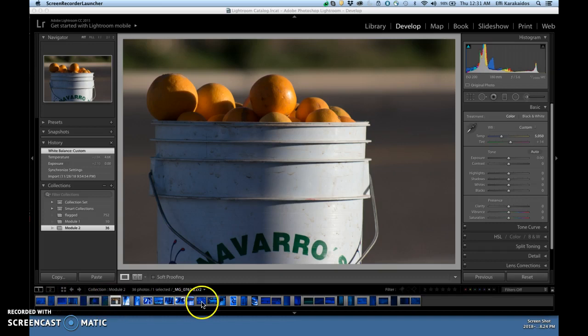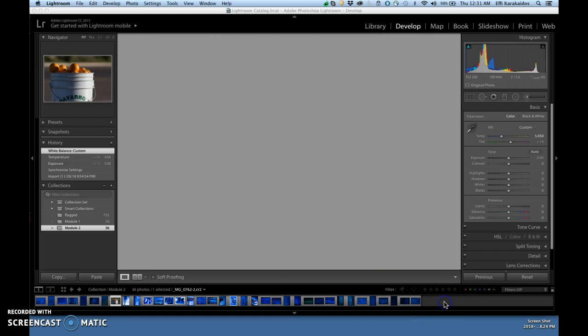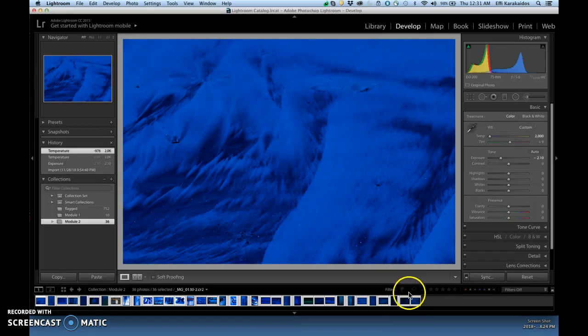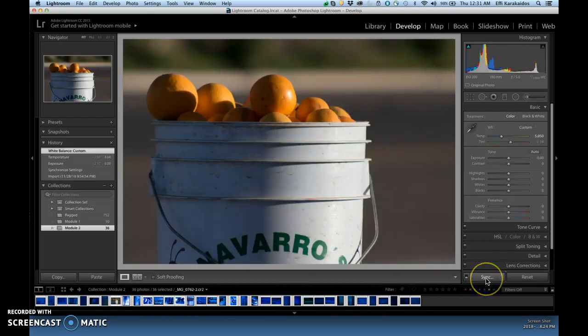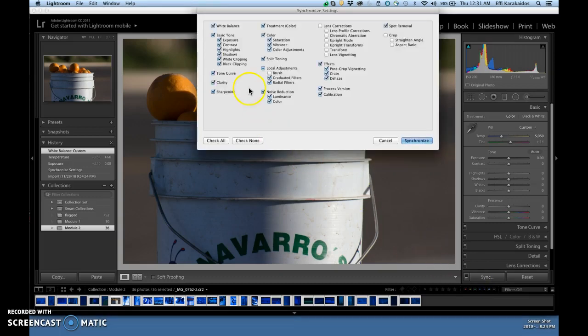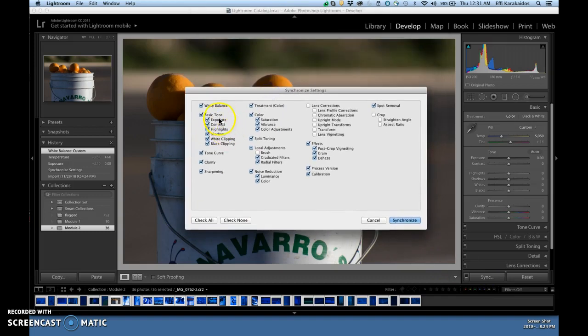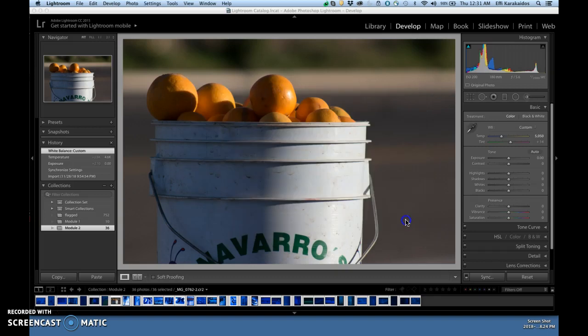If you select all of the images in the film strip, I'm just going to use Command A on a Mac to do so. And click on the Sync button at the bottom right of the Develop module. Here you have synchronized settings. All I changed were white balance and exposure. Those are checked, so nothing else is going to really affect anything at all. And I just go ahead and click Synchronize.